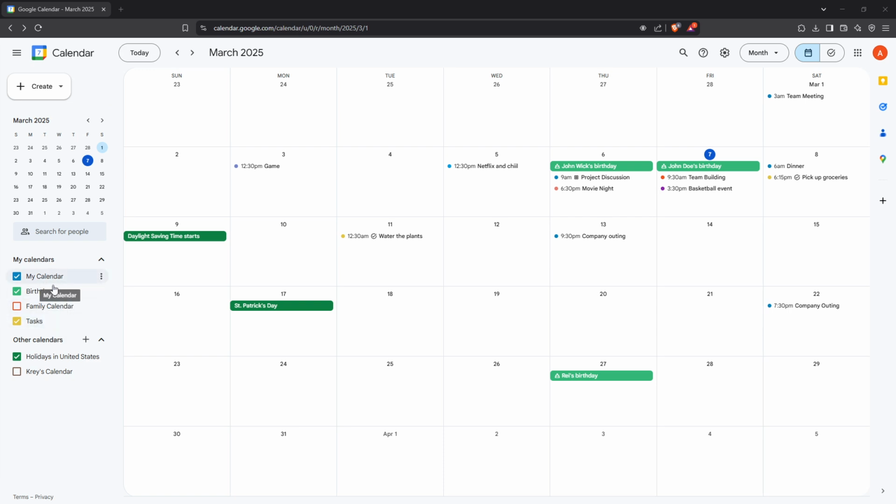Now choose the calendar you'd like to make private. Hover your cursor over that calendar's name and you'll notice three vertical dots appearing next to it. These dots act as a drop-down menu offering various options related to your calendar's settings. Go ahead and click on these three dots. Next, from the drop-down menu, select Settings and Sharing.